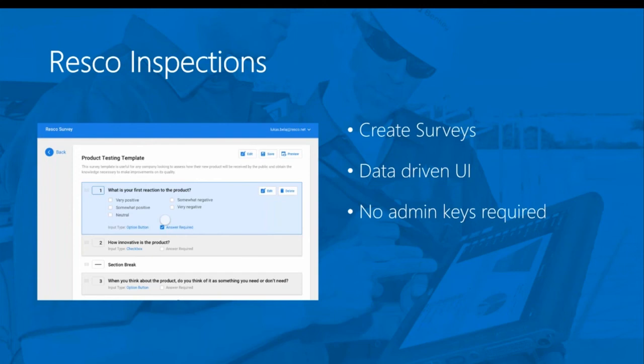And the idea is that the user of Resco inspections doesn't need to be an administrator, so there are no admin keys required. If you're familiar with creating a PowerPoint presentation, or let's say a complex Excel sheet, you should be able to use Resco inspections and create your own survey on a mobile device with a set of questions that you define, set of answers, and those can be different types of questions and answers at the same time. And there will be the ability to go even deeper and provide more complex functionality if the need be. But the idea is to provide a powerful inspection tool that allows you to create surveys on a mobile device very quickly without the need to be a system administrator.